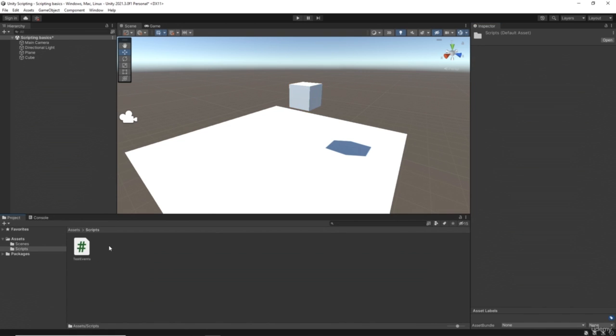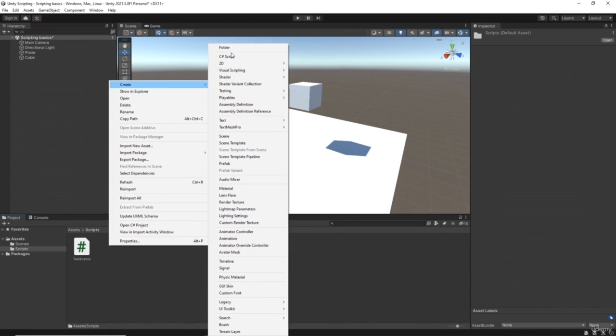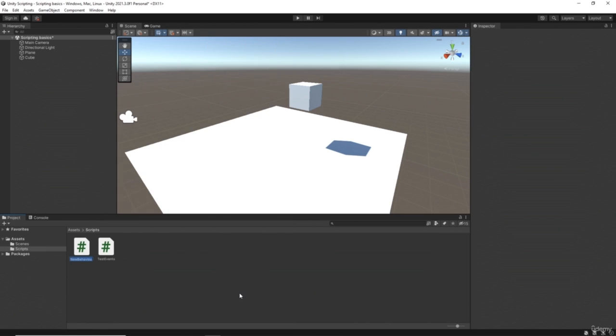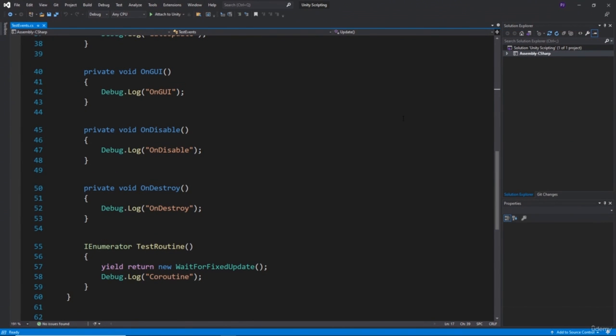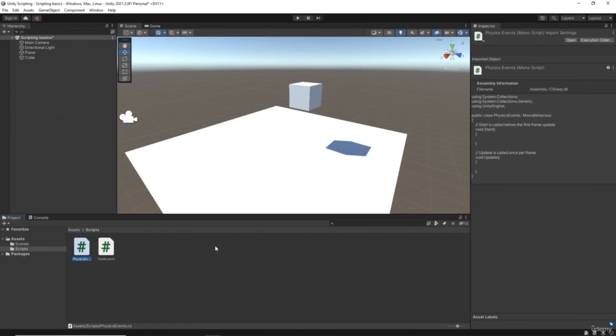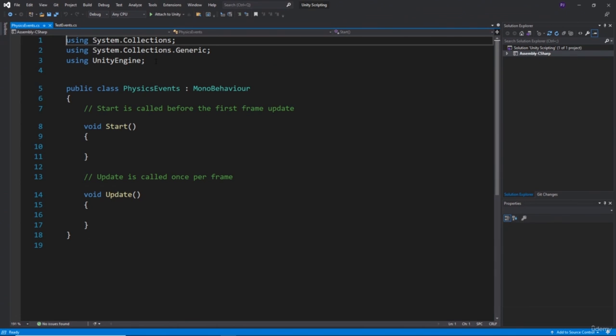So let's actually write a script. I'm going to go into Scripts, right click, choose Create, new C# script, and I'll call it PhysicsEvents. If you've got Visual Studio open, when you create a new script, it will automatically open to the last script you were working on. Just minimize it and then double click to open your new script.